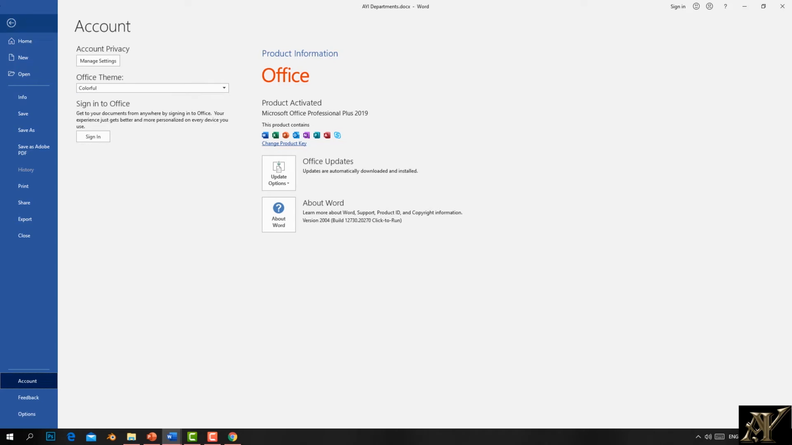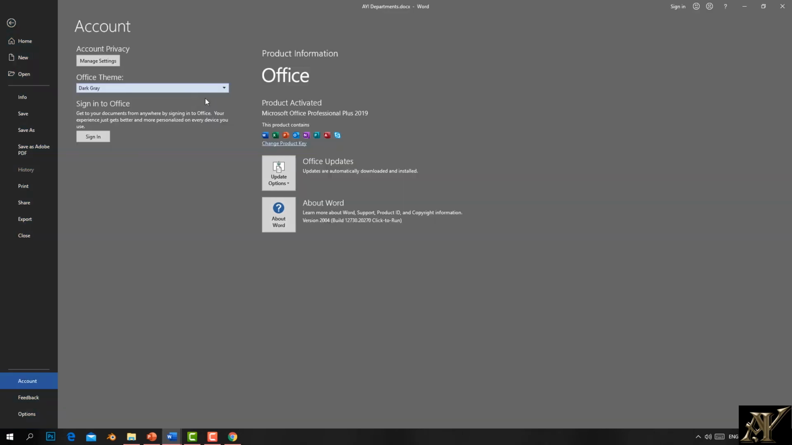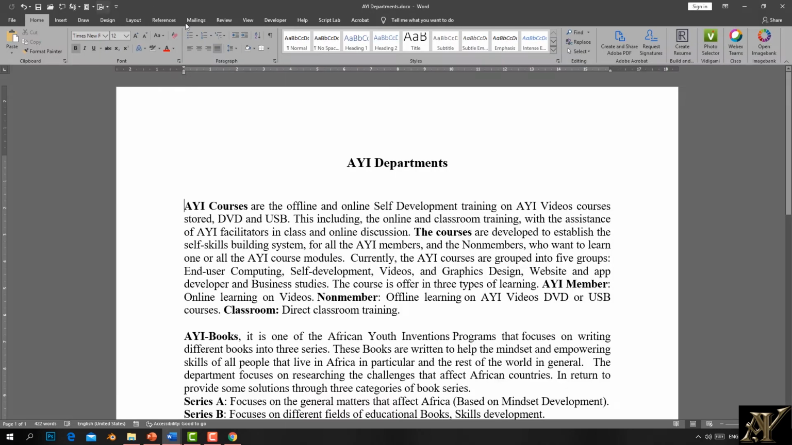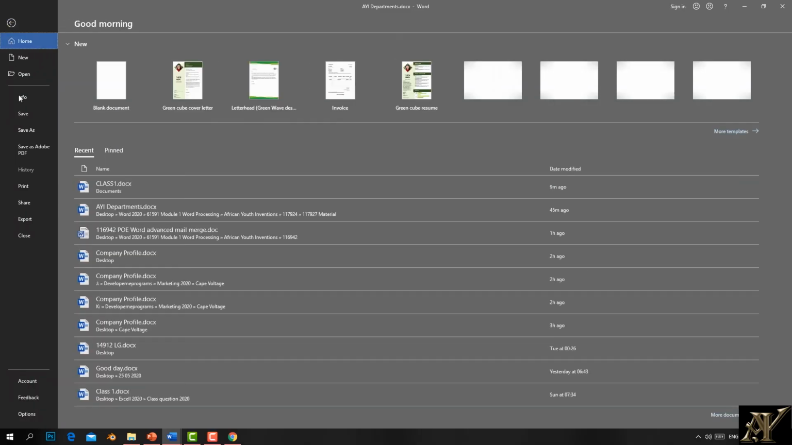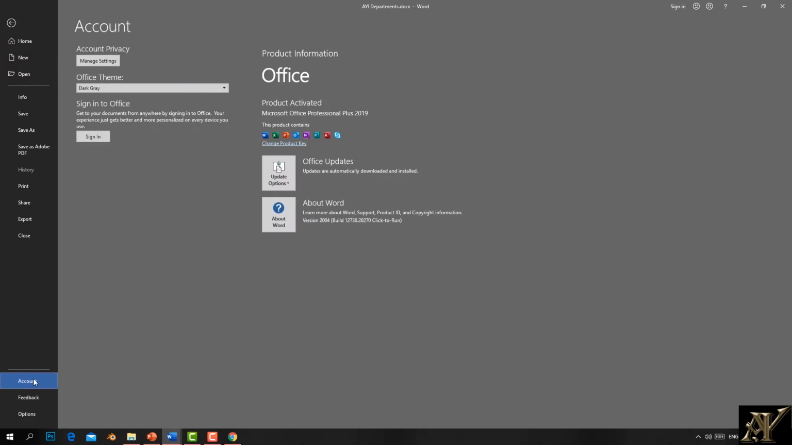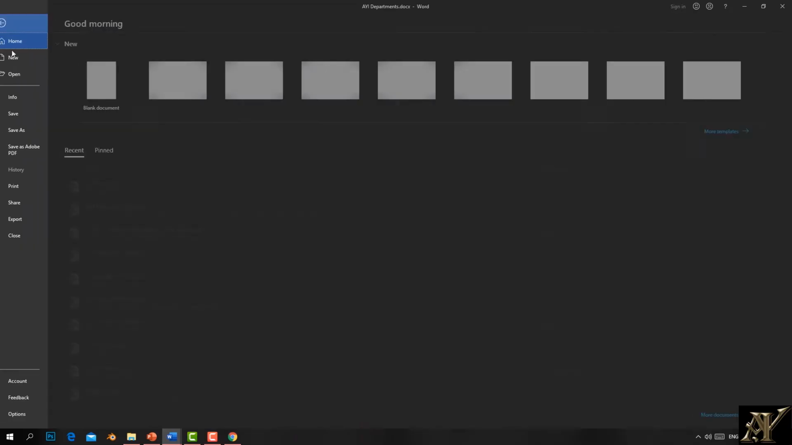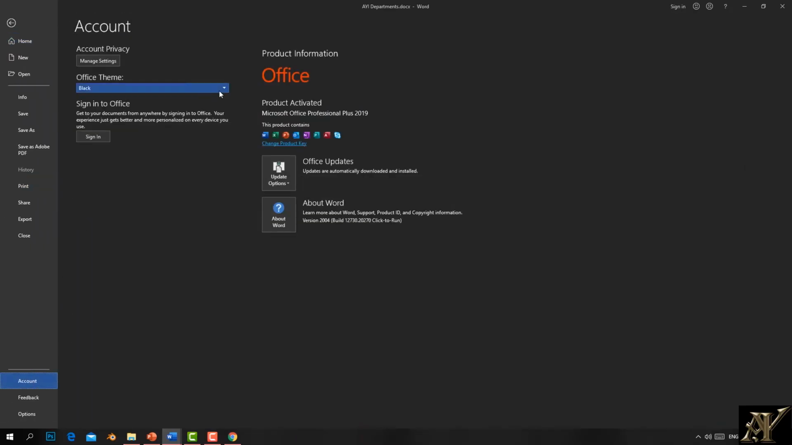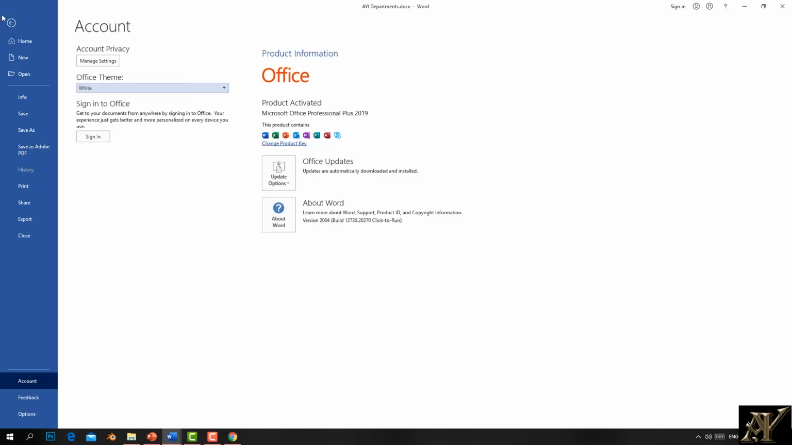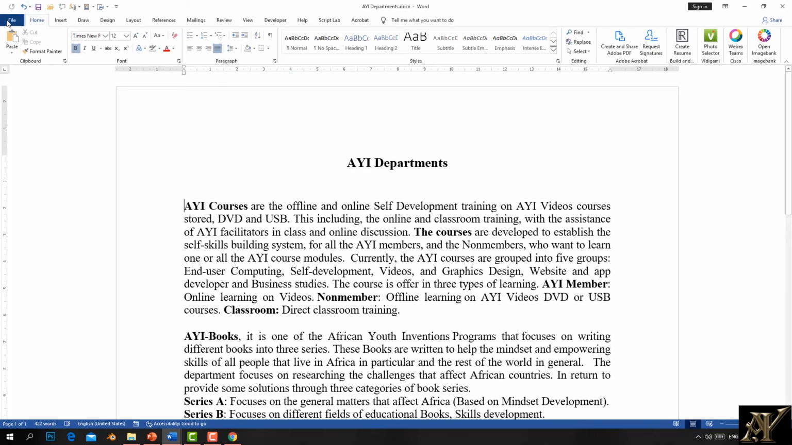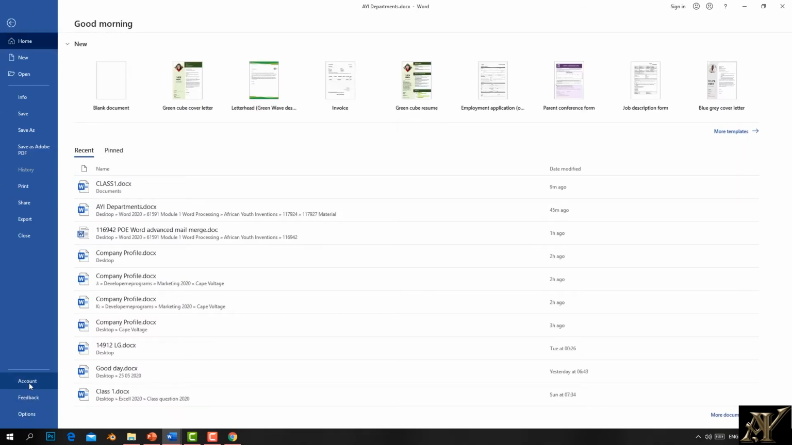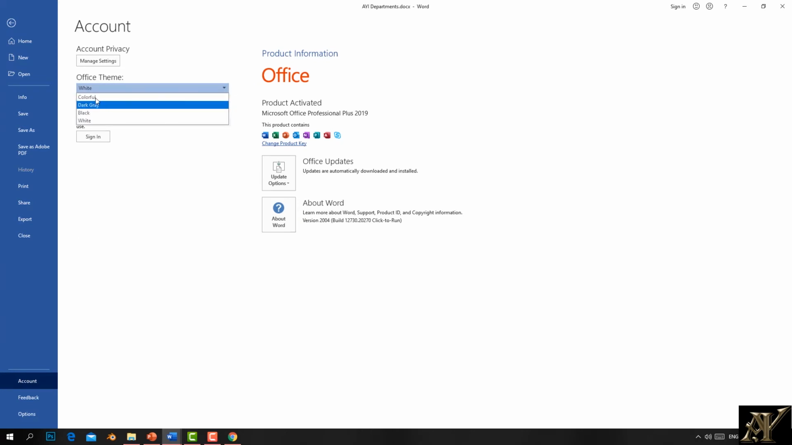And then you can also change the color of your background from here. If I come here, I can put this dark gray, and then my program changes to dark gray. I go to File, Backstage, I go to Account, and then I come here and I put black, and then everything is black. I go to File, and I go to my Account, and I put the white, everything is white. And I go to File, and then I go to Account, but I'll put back the Colorful because this is mostly the easy one.